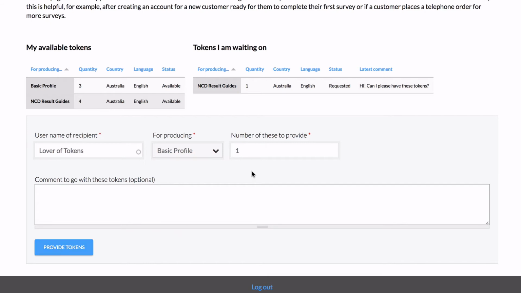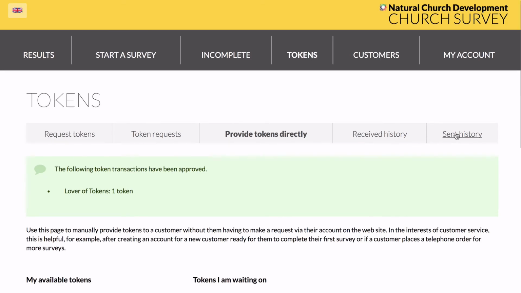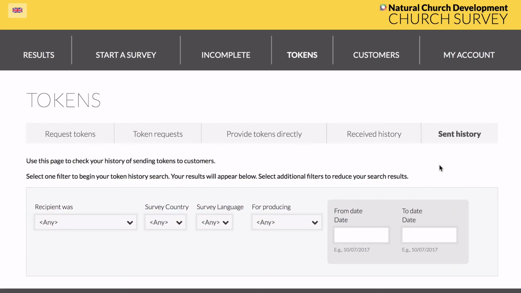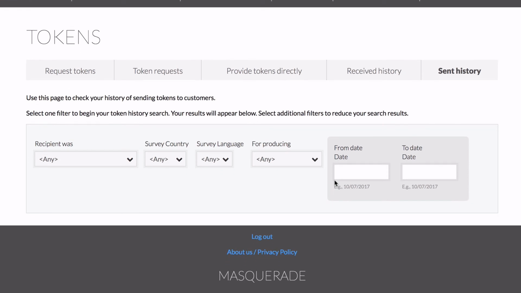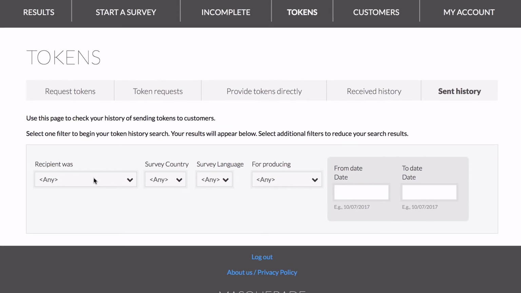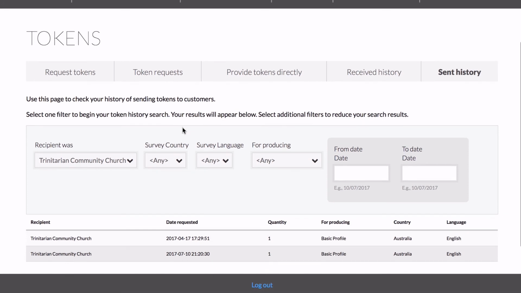To view the history of the tokens you have sent to customers, click the Sent History tab. If you have any reason to track the tokens you have provided to customers, you can use this page to confirm the tokens you have sent to a particular customer at a particular time. You can filter your sent history the same way as your received history.